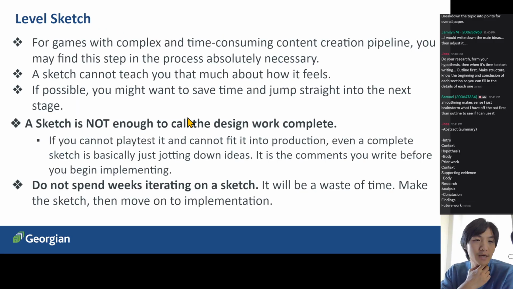Right. Then you go to your sketch. A sketch can be actually drawing out game levels. This should be quantity over quality. Try out a whole bunch of different ideas. Don't spend too long on any one idea. Make a few different level concepts very quickly, and then try to get past this stage very quickly.